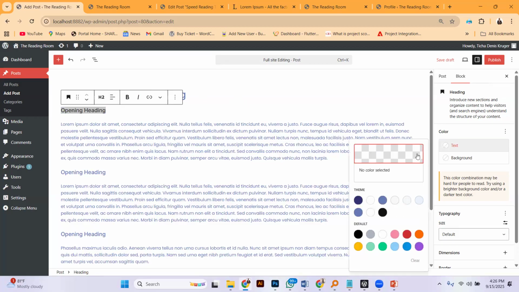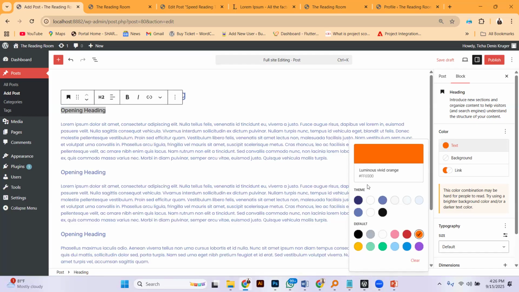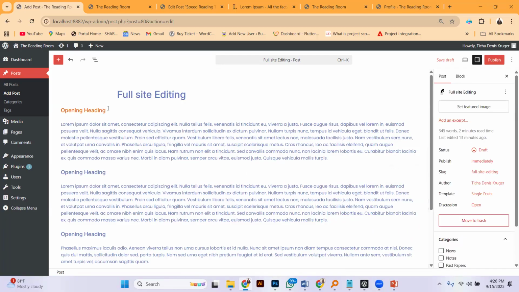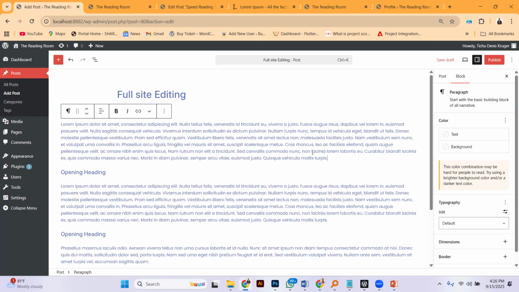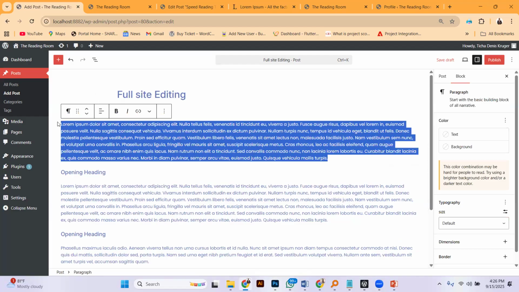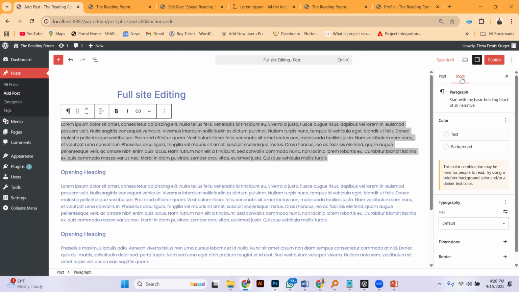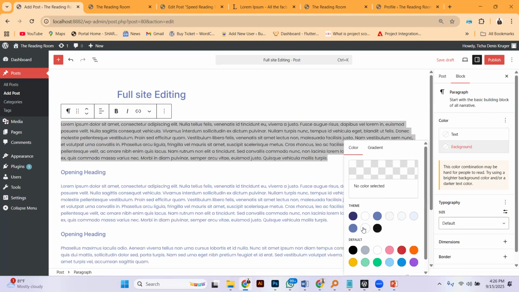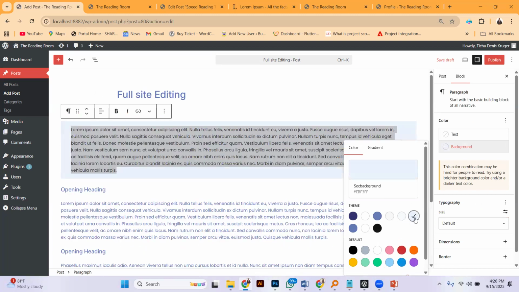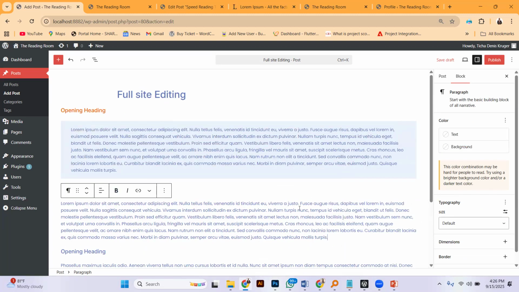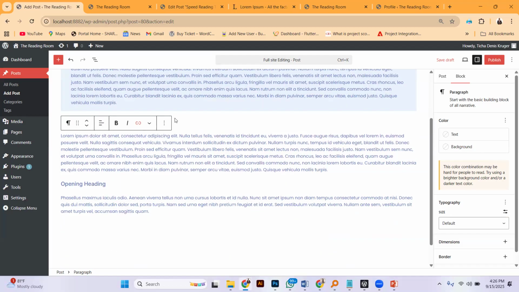You click on text color, select the color of the block, and that will change accordingly. Maybe you want to add a background to a block. You highlight the block and then proceed to the block settings on the extreme right, click on background and choose a background in case you want to add a background to that very block. So there are more settings available on the extreme right for you to customize each block you select.